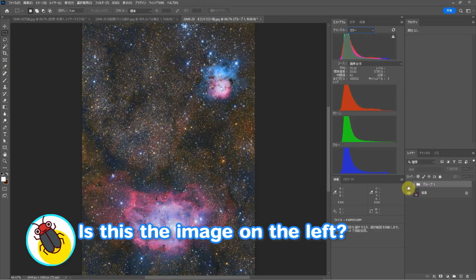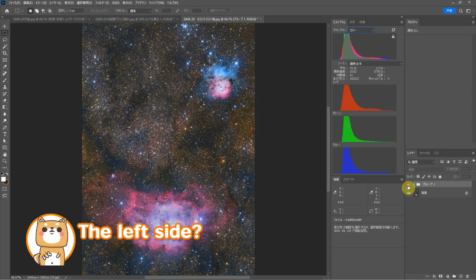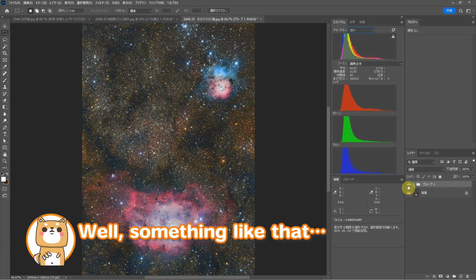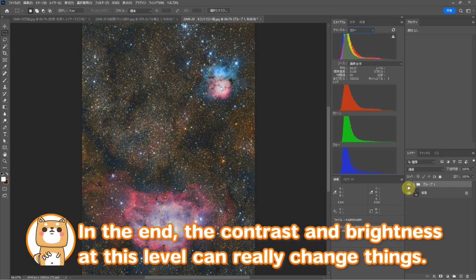Is this the image on the left? The left side? This feels like it's somewhere in the middle. Well, something like that. In the end, the contrast and brightness at this level can really change things.